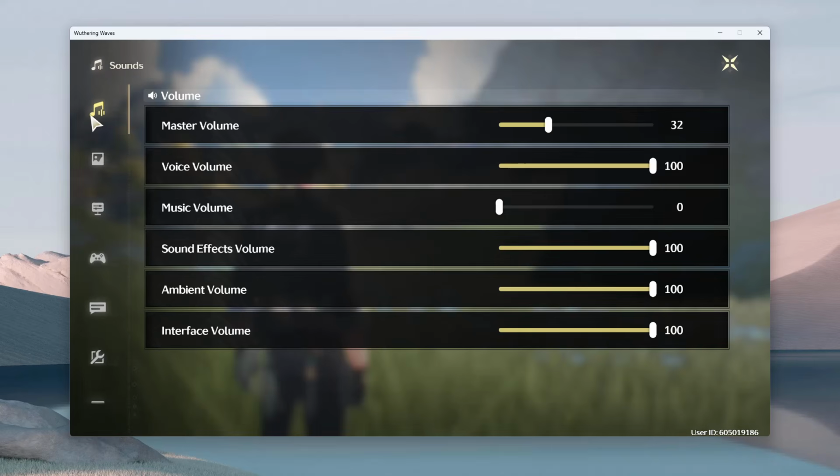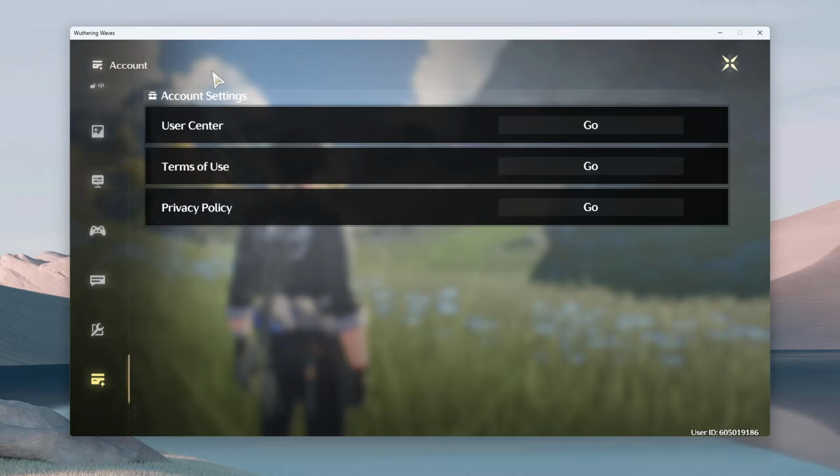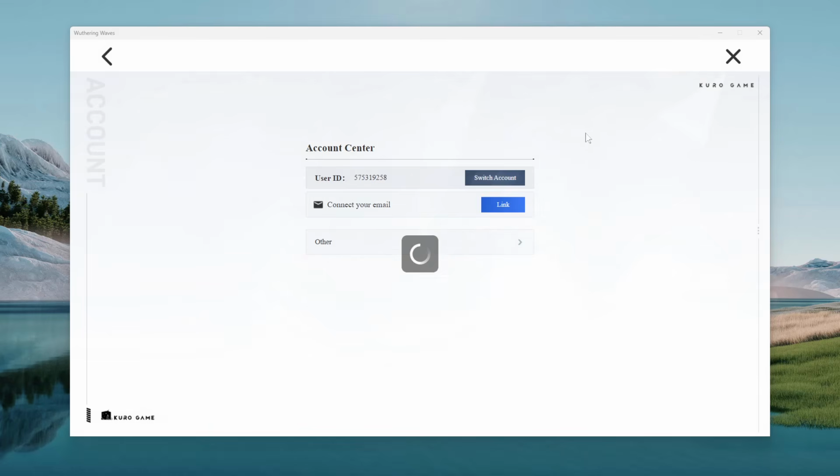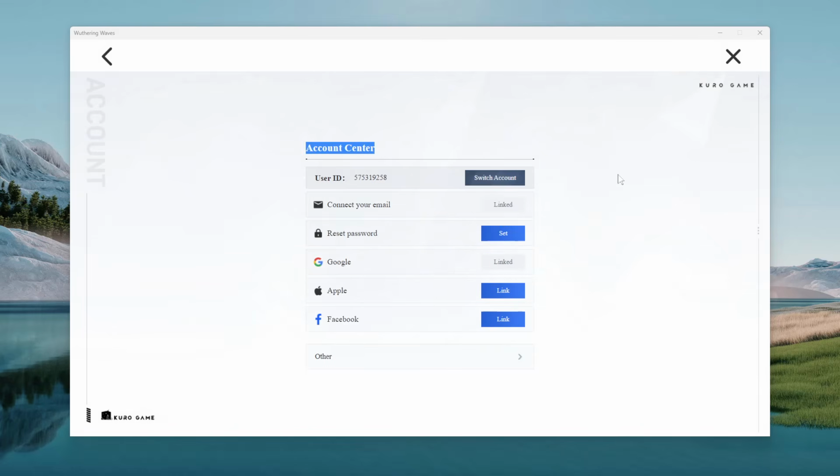Now within the settings, all you have to do is find the account settings icon, which is this one, the last one. So click on that. And then within the account settings, find the user center option and click on go next to this option. Now give it a few seconds. Now you should get to the account center page.